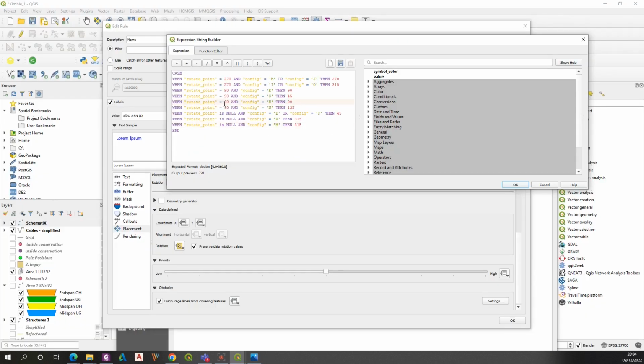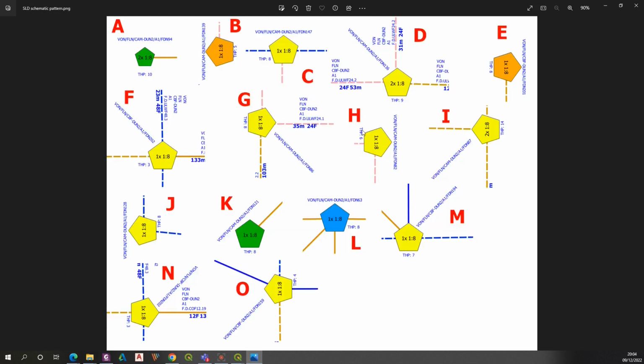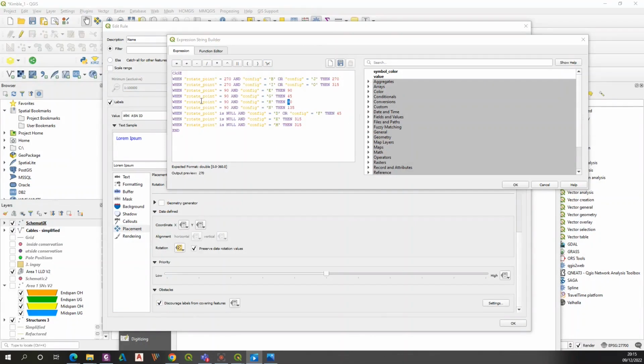Let's see how it looks for this example. When rotate point has 90 degrees and configuration is H, then text should be rotated also by 90 degrees. When I take a look at my alphabet again, I will see the clear example. The point is rotated just by 90 degrees from this point to there, the same as its text, rotated by 90 degrees. How about the example above, which indicates that the text rotation should be just 45 degrees?